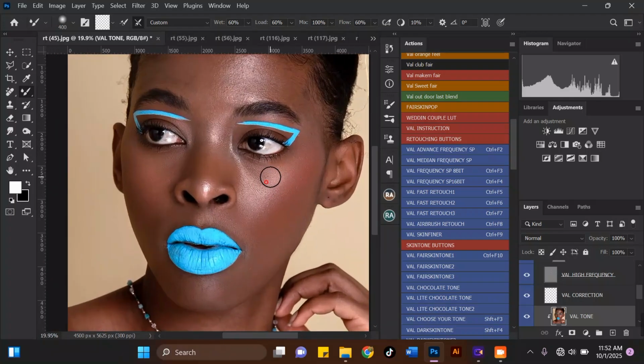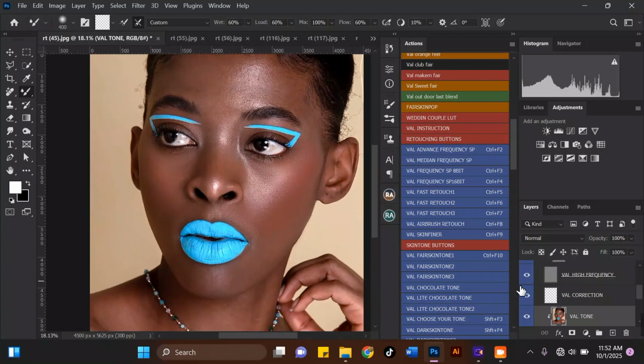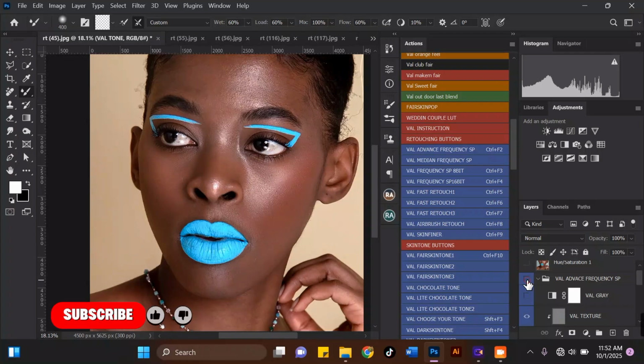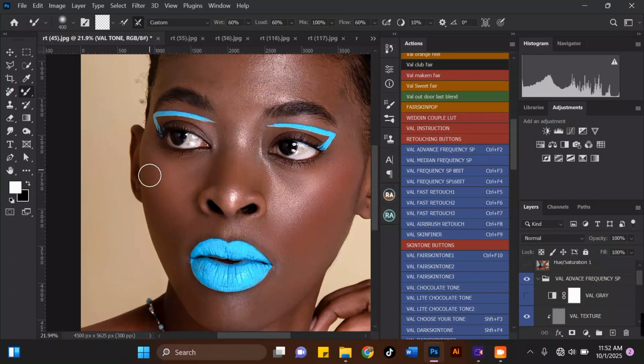As you are looking at this picture, it will look as if nothing is happening. But if you check before and after, you will notice that we've done a whole lot of work there. And remember, retouching is not about changing the picture to look artificial. It's about working on it so it will still look real. So let's retouch this beautiful picture.